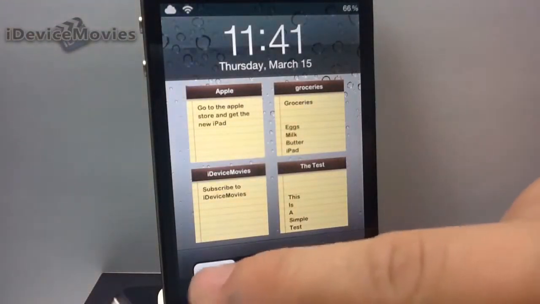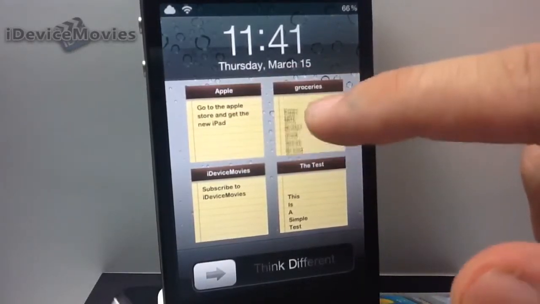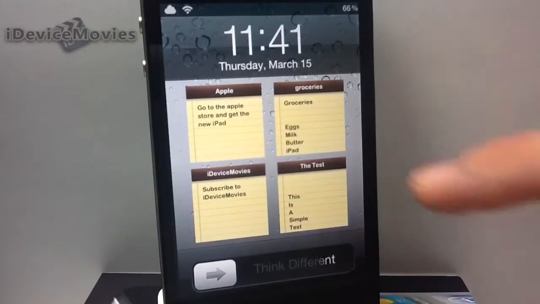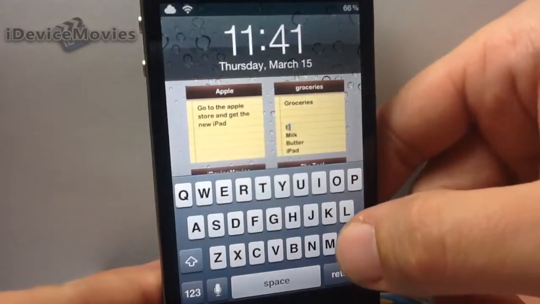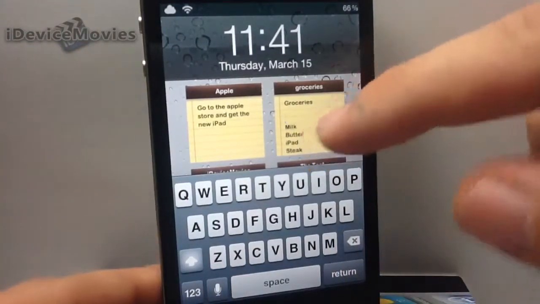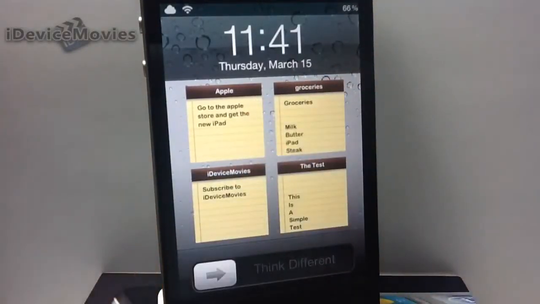Okay, so this is going to get even cooler. You can interact with these. So if you're using it as a grocery list, you can literally edit it right on the lock screen. So let's say I got the eggs at the grocery store, you can just delete that and dismiss it by swiping down like so.